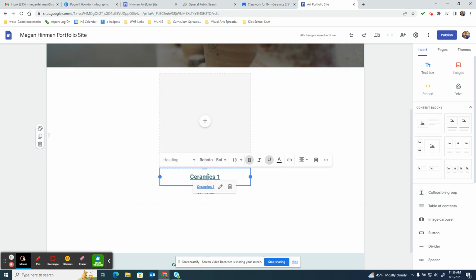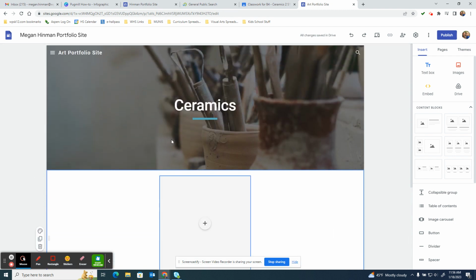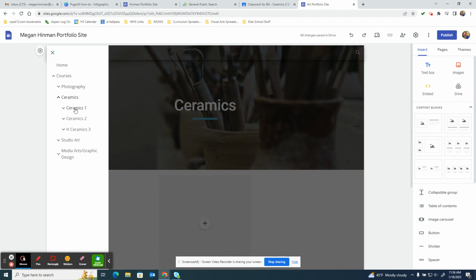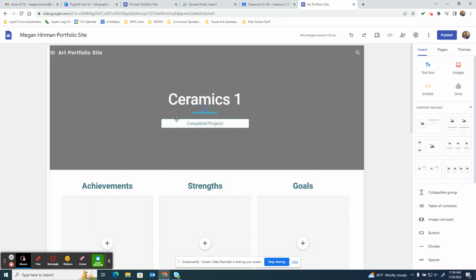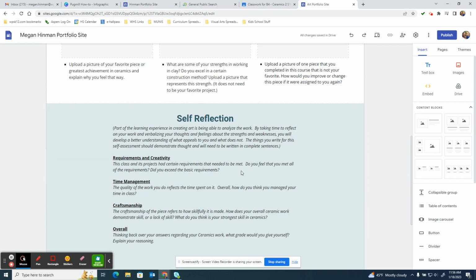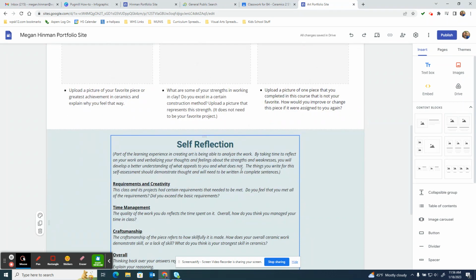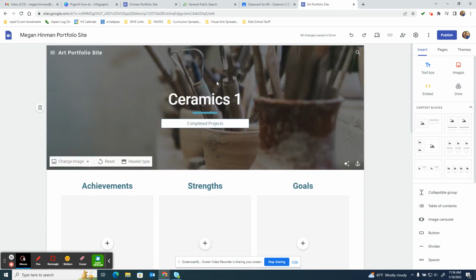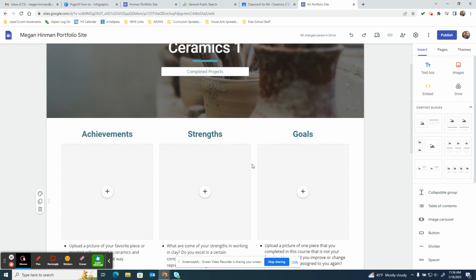These links are already linked to the actual page of Ceramics One. So you could just click on that. The other way to get to the Ceramics One page is the navigation menu over here, and you can click on Ceramics One. So this is the main area that you are responsible for filling out. So this is your self-reflection page of what you thought about Ceramics 1 or Ceramics 2, if you're in that class, filling this out.